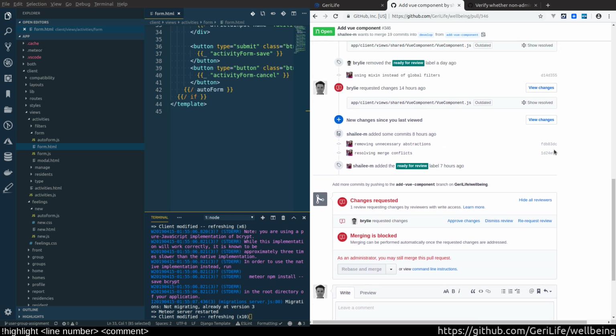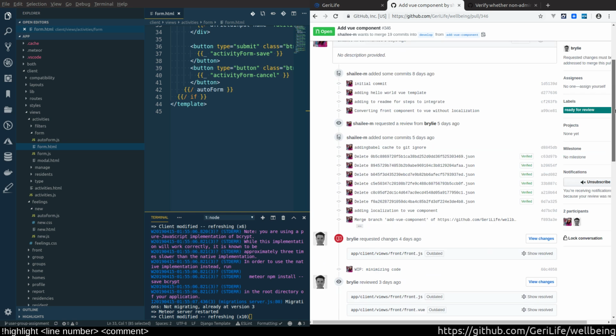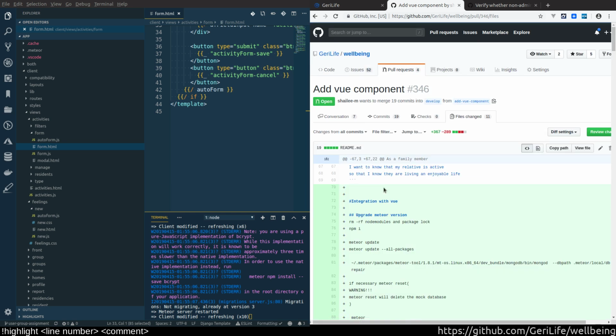And Shaylee made changes today. So let's take a quick look at the code in GitHub. This is another really big milestone, small step in the project. Only a few lines, 11 files changed.